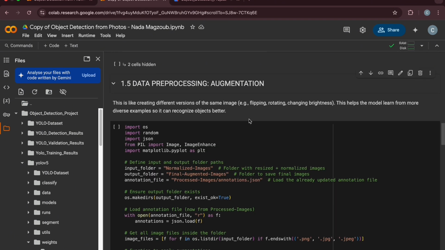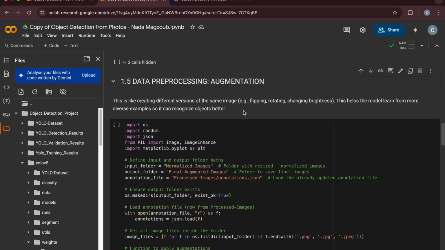Eventually, if we want better results or better performance for the model, it would make more sense to have more images, right? For it to be exposed to different types of images, so that it will be able to detect the objects even if the images are not similar to the images used for the training.